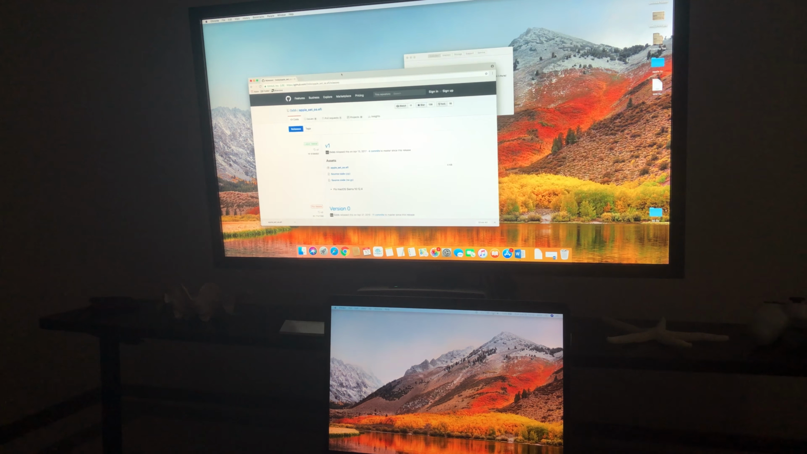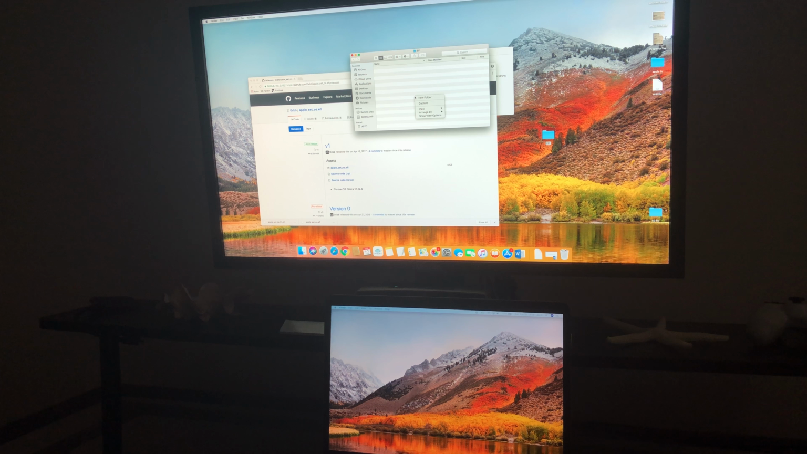So now the next part is kind of important. You need to create a file structure exactly as explained. So I'm just going to do it on the desktop. I'm going to create a new folder, and that new folder is called EFI. Okay, I have my EFI folder. Within that folder, I want to create a new folder called boot, B-O-O-T.